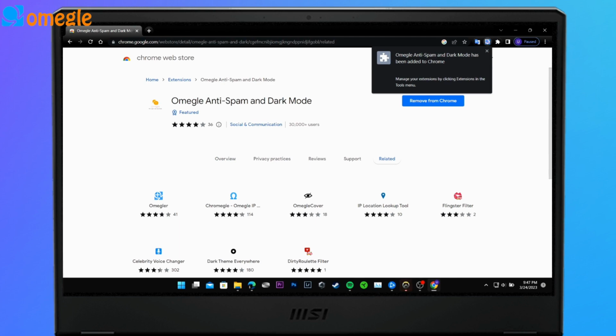Now whenever you open Omegle and go through chat and video chat, the extension will help you to prevent bots. So this is it for today, and this was the tutorial video on how to avoid bots on Omegle.